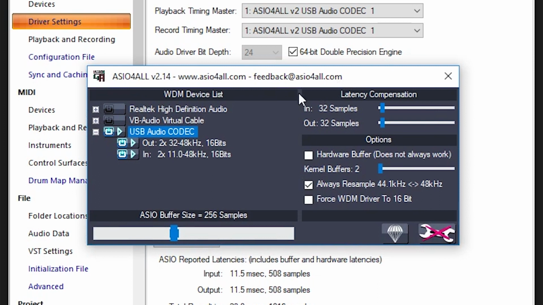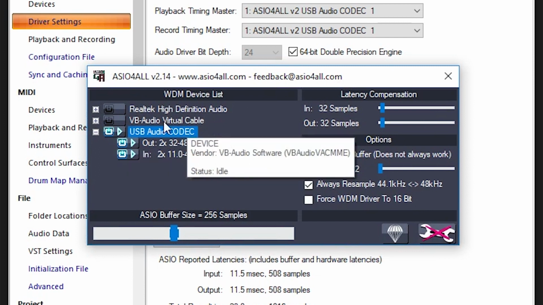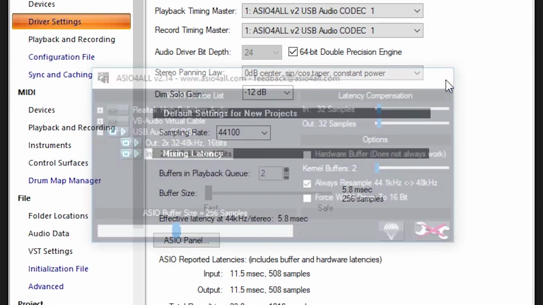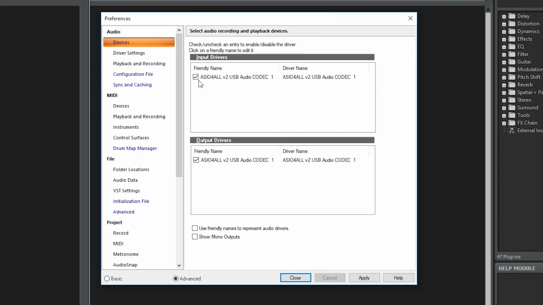This is the configuration menu for the ASIO for All driver. With this open, we click the button on the left to select the generic USB interface, which is the Behringer UM2. If you're unable to select this because it doesn't appear or the inputs are in use, try closing other programs besides Cakewalk or reboot your computer. Finally, go to Devices and make sure all the ASIO for All options are checked off. This is the section we use to actually choose our device if we have multiple audio interfaces plugged in.